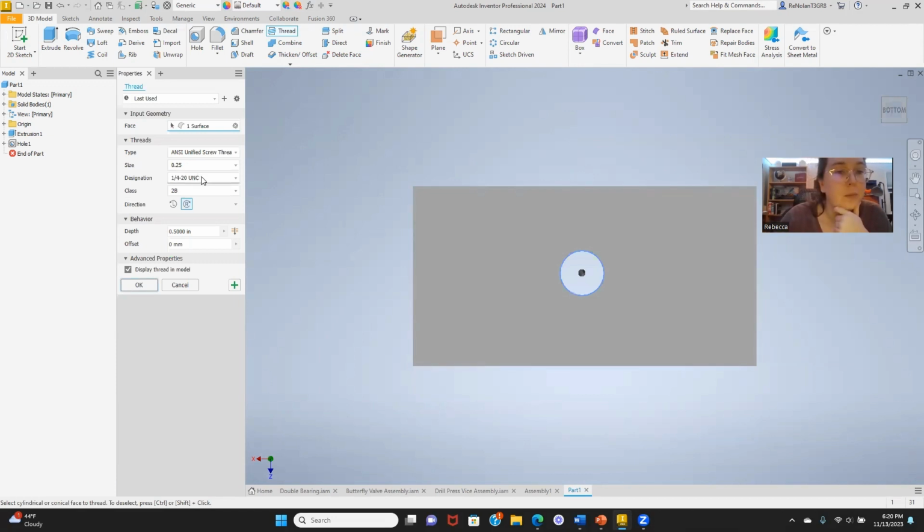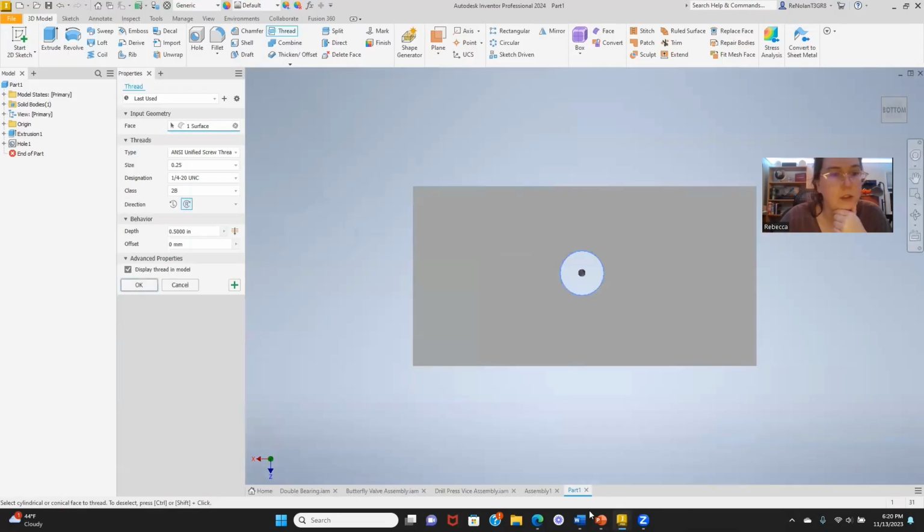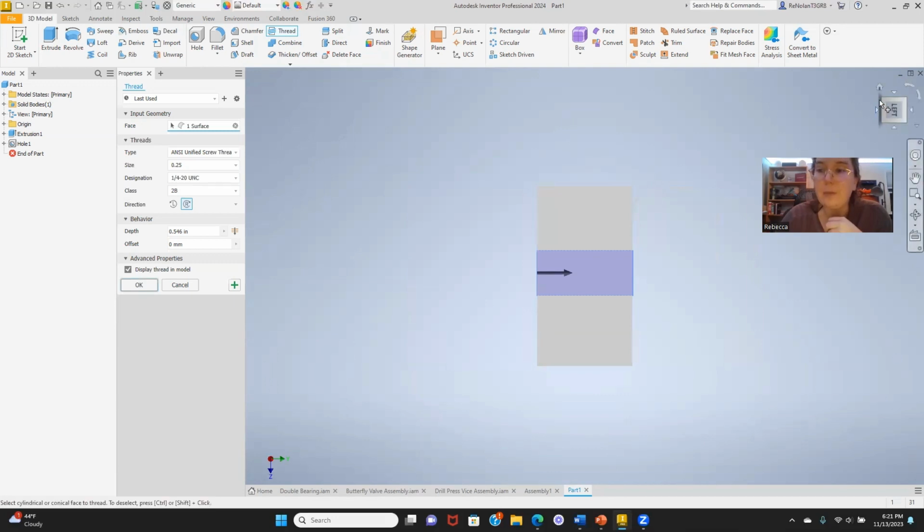Let's see, what was it? 1/4-20 UNC-2B. 1/4-20 UNC. We have a drop down with options, but that's the one that it gave us. 2B is our threading information, the direction of our threading. This is usually selected to be through the full depth, meaning that your threading goes through everything.